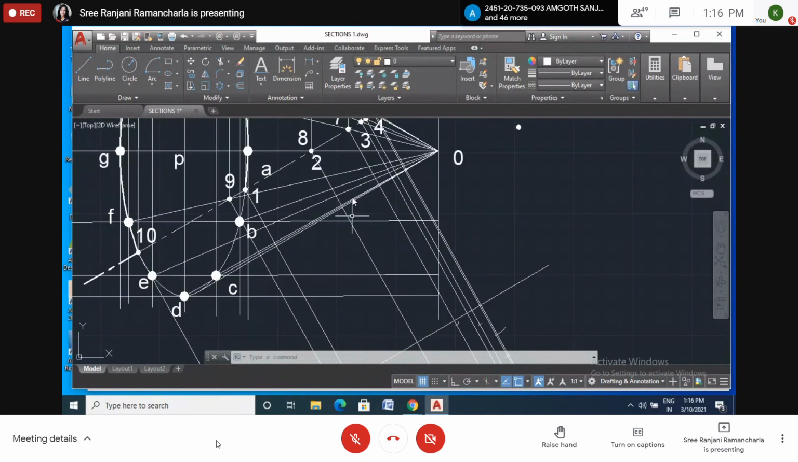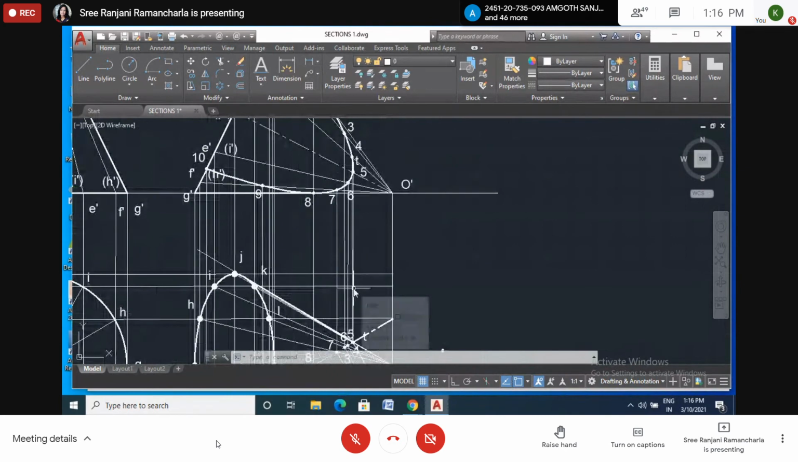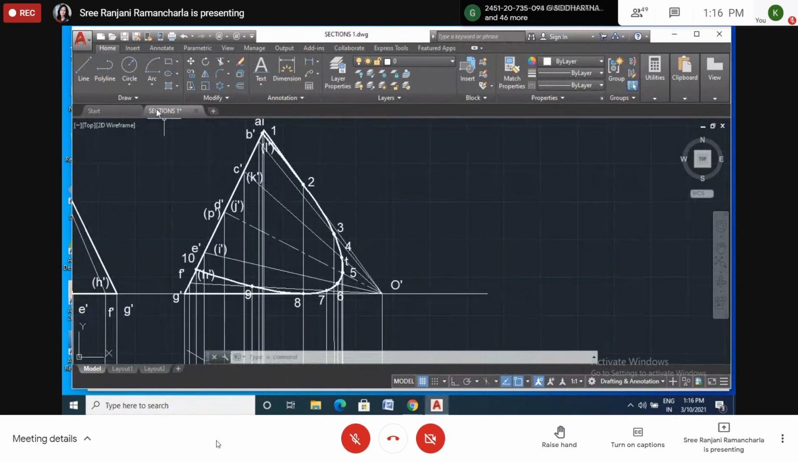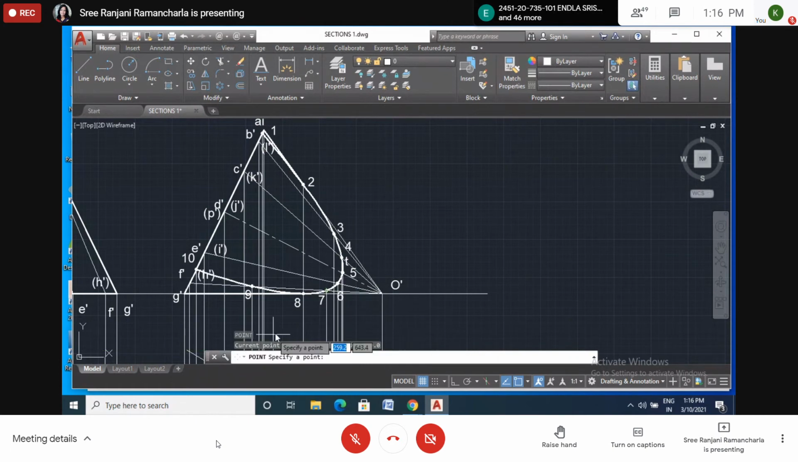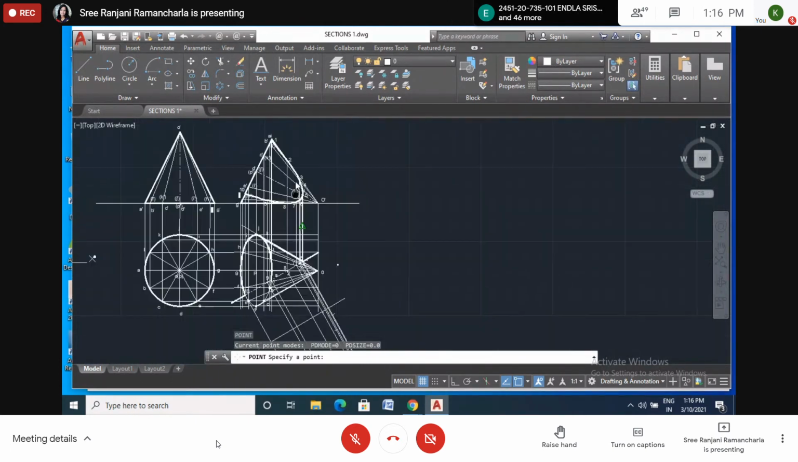Now where is 8? Of course, 8 is 0. So we'll take just a point here. 8 is on the ground only. Point 8 is on the ground. On the generator. The generator is on the ground. So I will type a point there. Specify the point. So where is 8? There I have to specify the point.